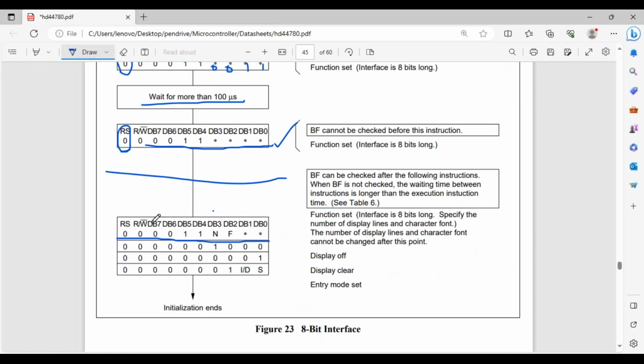Next, I have to write to the CLCD with RS written with the value 0. Then DB7 to DB4 is fixed to 0011. Then I have something called N and F and two don't care bits. Now what do this N and F represent? N represents the number of lines and F represents the character font size.